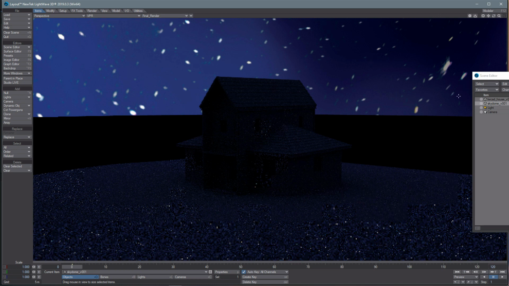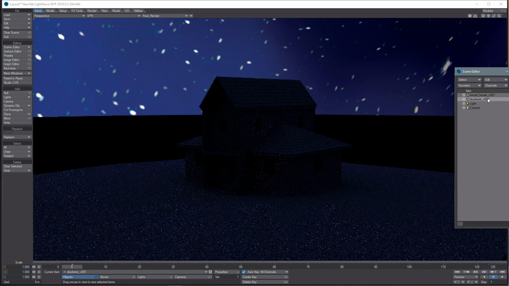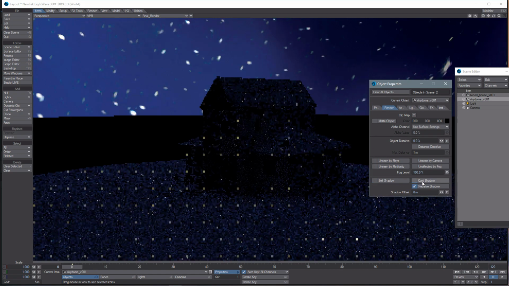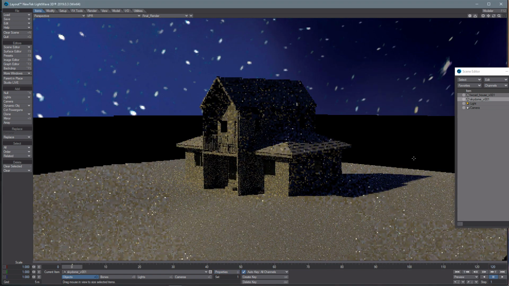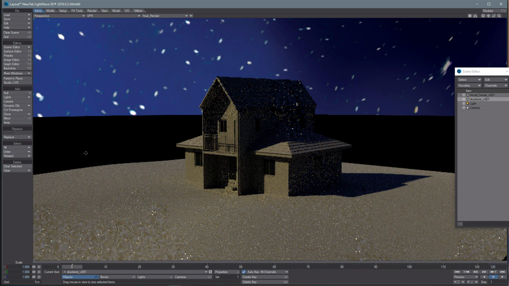the light. So we've got our scene editor here. Let's open up the sky dome object properties. And we're here on the render tab. And let's uncheck self shadow, cast shadow, and receive shadow. So there we go. But now we cannot see our sunset. And we still have this huge black problem from underneath the horizon.